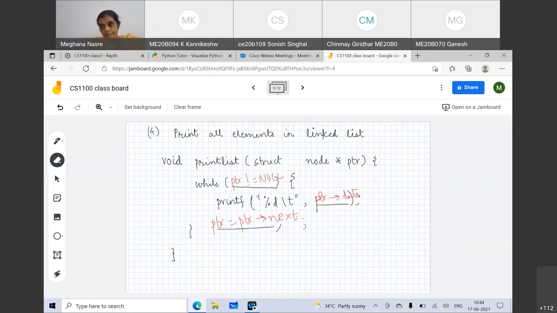Ma'am, in that case, if it checks PTR next as null, then before printing the last node itself, it will check if it is null and it will terminate there. Why will there be a seg fault? So if you give a null list, what will happen? If head is null itself, then what will happen? Okay, in that case alone, yes. But your program should work for all cases, even if it is a null list.